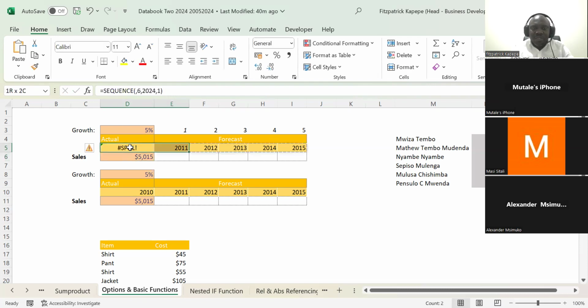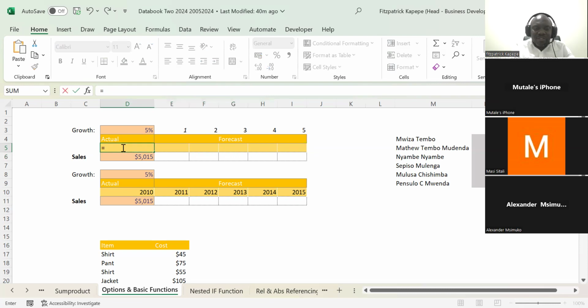Sorry. Just delete this whole thing, sorry. Just delete that whole thing. Then start equals sequence. Rows, let's ignore. Columns, down there are 6. Start 2024. Step will be moving 1. Press enter.